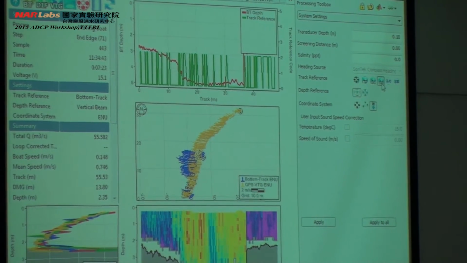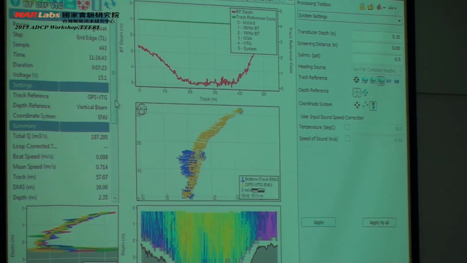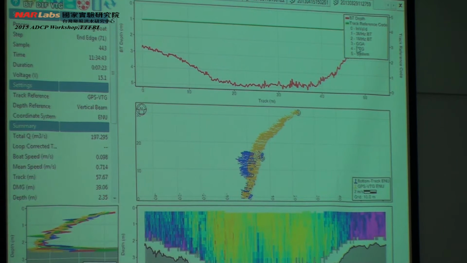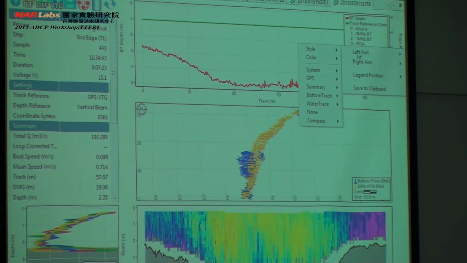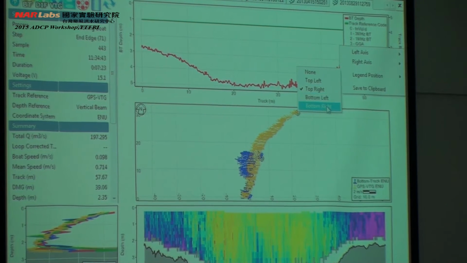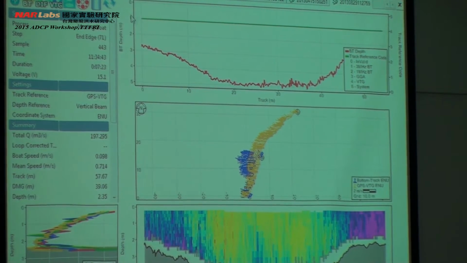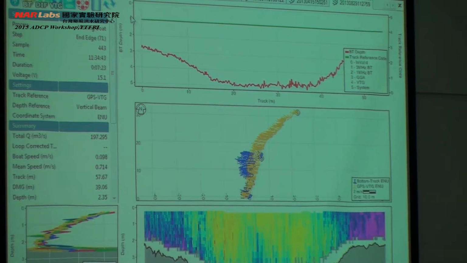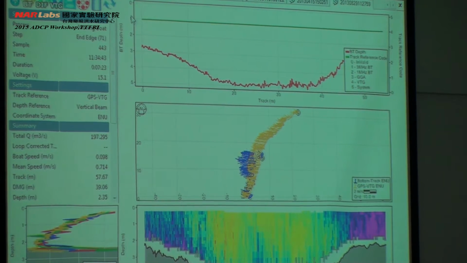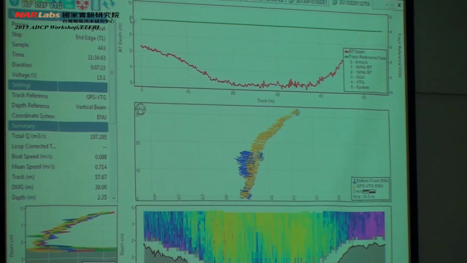If I had gone to VTG as my track all the way across, so change bottom track to VTG, okay, it's now saying that track reference is the GPS VTG. And if I go to T here, we see that it's using the VTG as its track reference all of the time. That's what that's about. It's just a quick visualization for you to see what it's using for the bottom tracking.